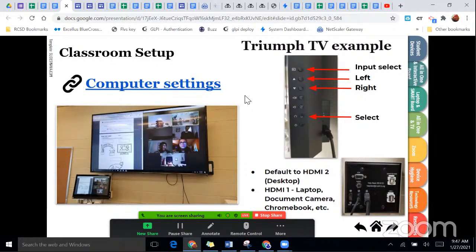And again, those options are completely up to you as the teacher if you want to use a split screen, or if you want to just have the Zoom on the second device, which is your laptop, and then you can have the full screen of the TV displaying whatever you're working on with the class.